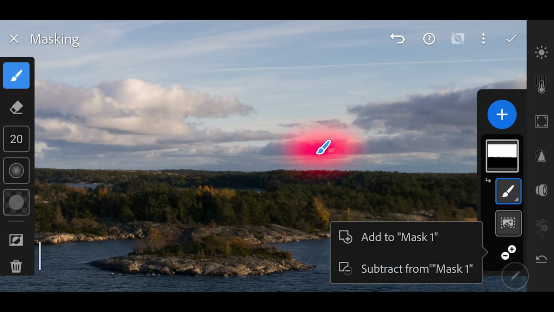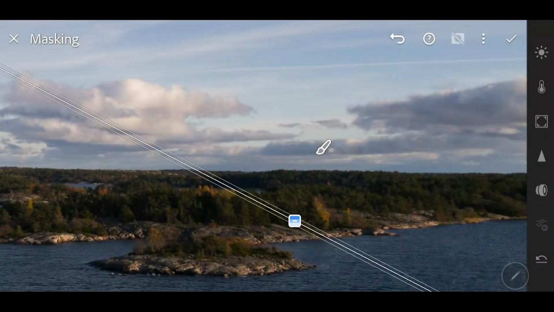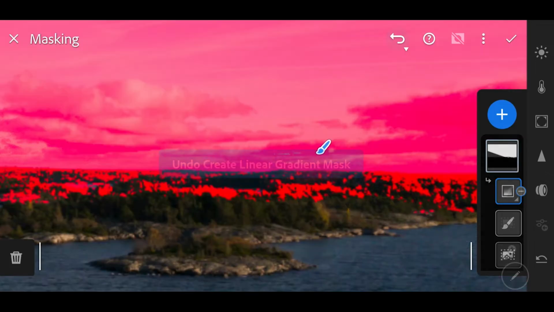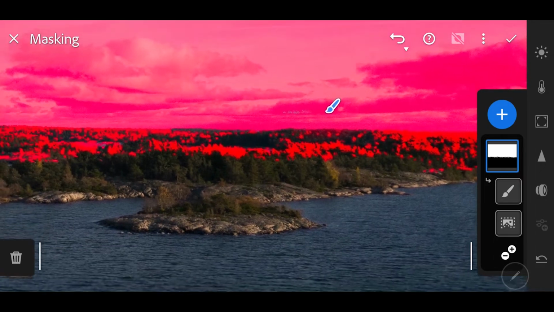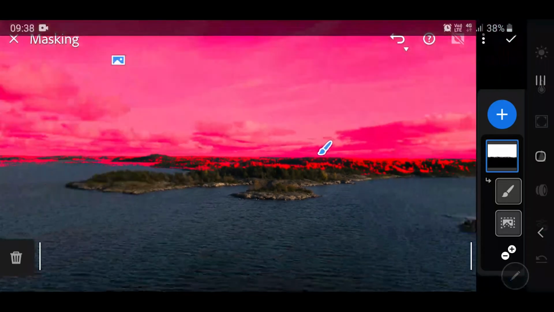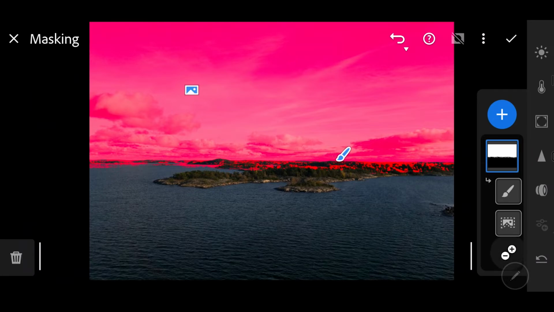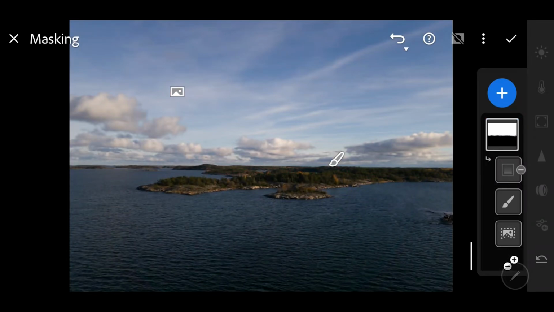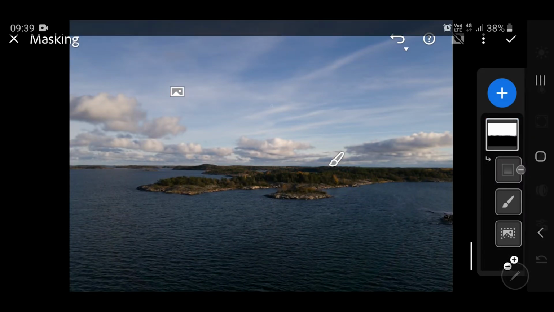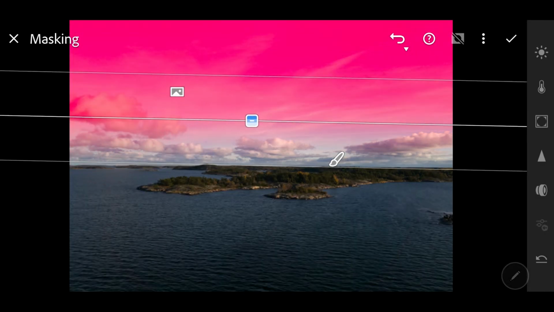And now I'm going to create a subtract from mask, and I'm going to use a linear gradient. So first of all, actually, let's go back. Let's first of all zoom out. I should have zoomed out using my pinching technique before I do the subtract mask. So subtract from mask 1, yes, and we're going to use a linear gradient. So now I'm going to start pulling down, not too close to the top. I'm going to start moving down. Here we have it.